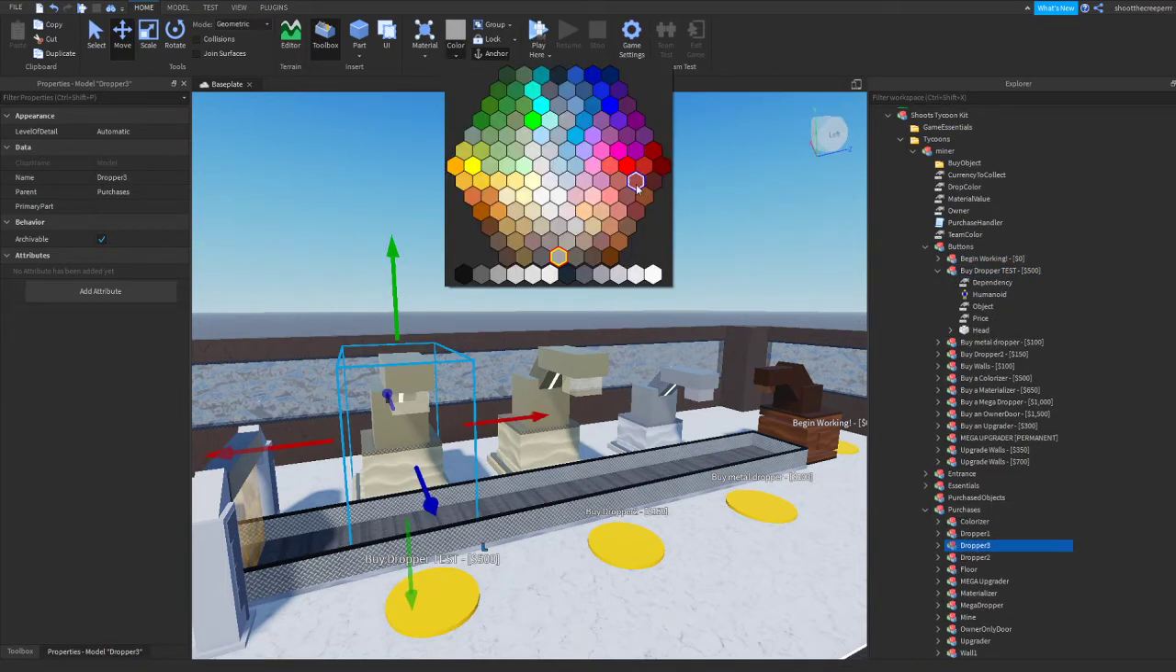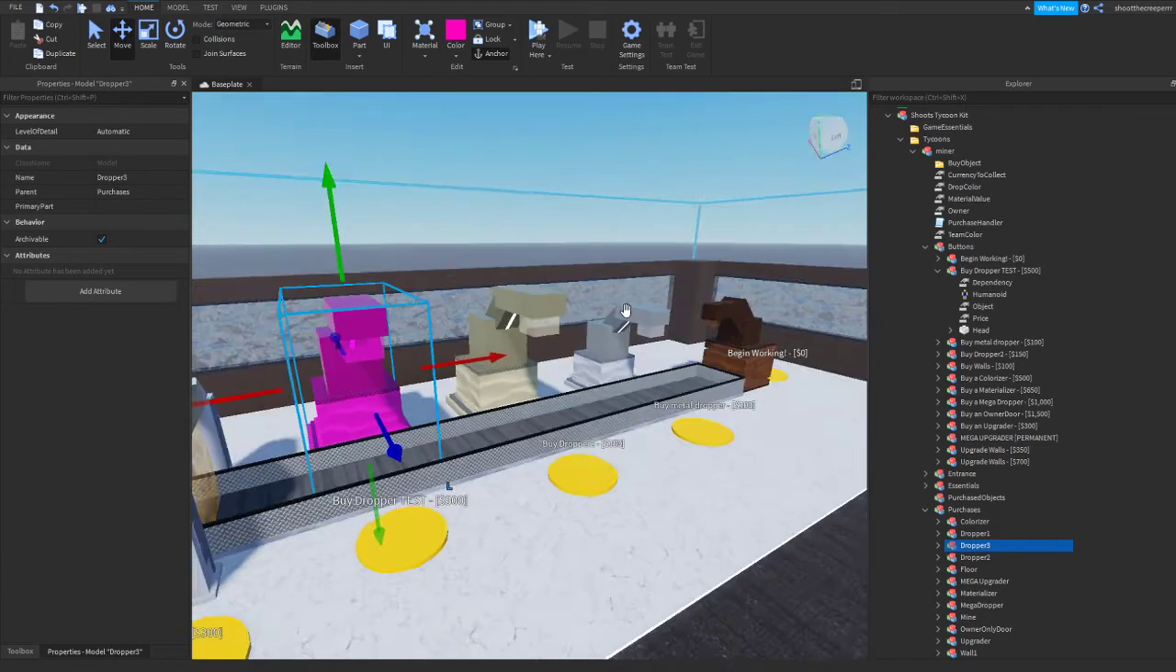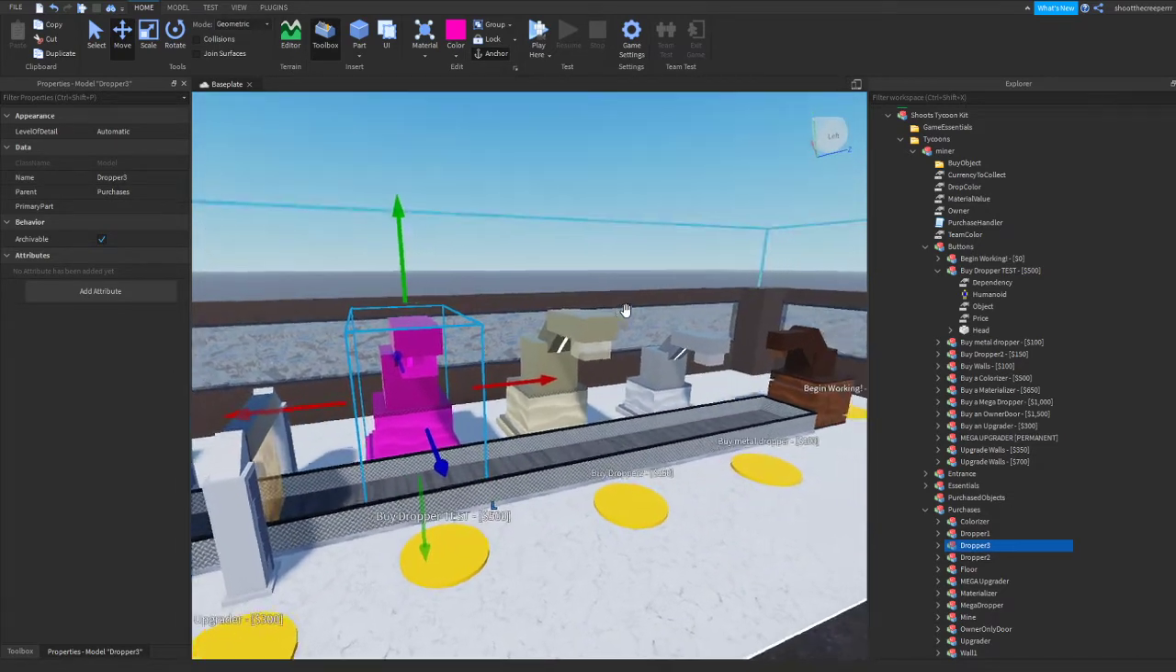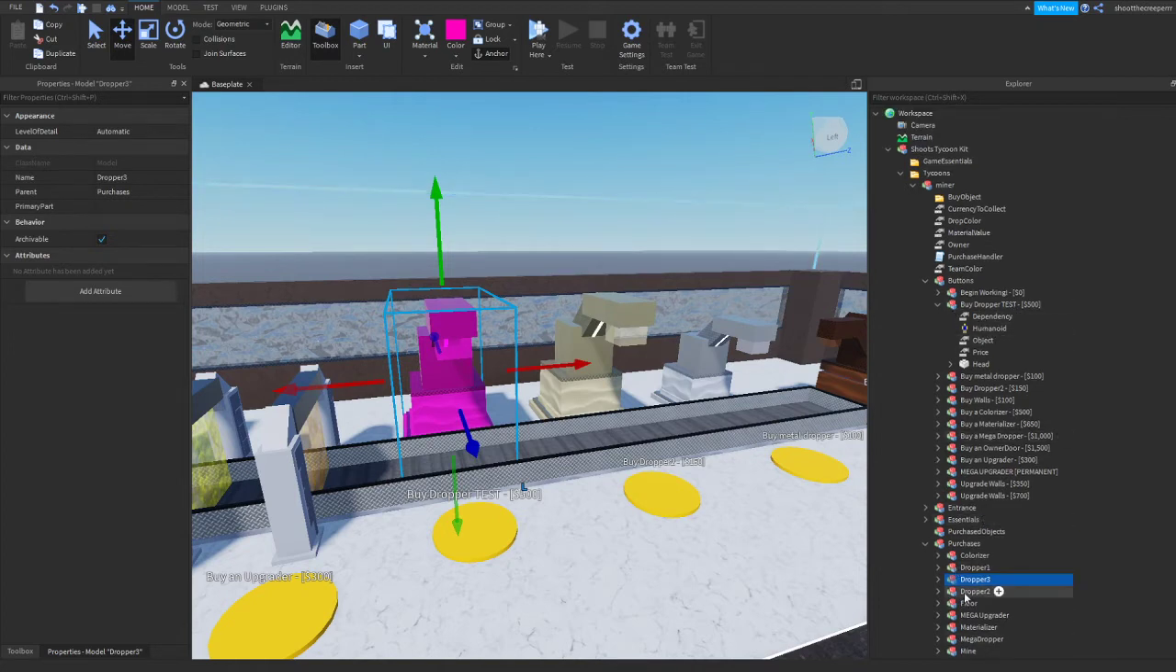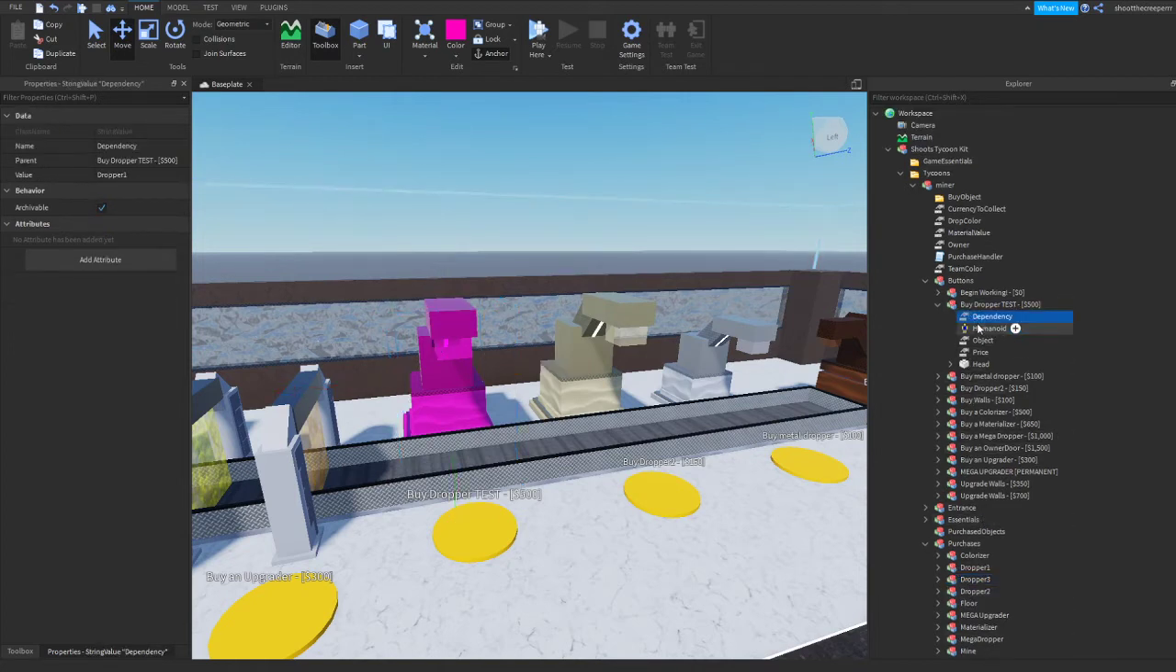Now let's make it pink, because that's the color I use when I'm testing something, because I know I will never keep it. We'll go over the coding in a little bit. So let's make this dependent on dropper 2. When this is bought, this will purchase, and we're going to test it. The value will be dropper 3. See how it's easy if you just keep the name. And the price will be 500.